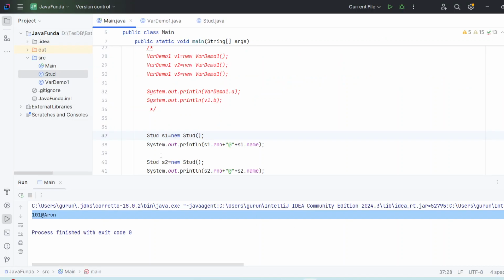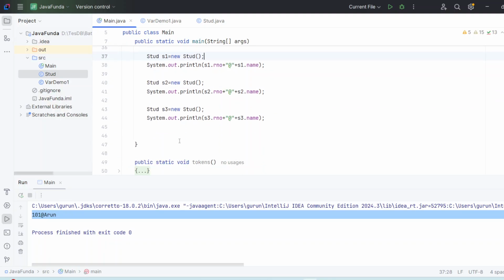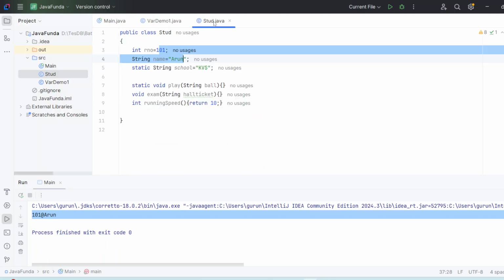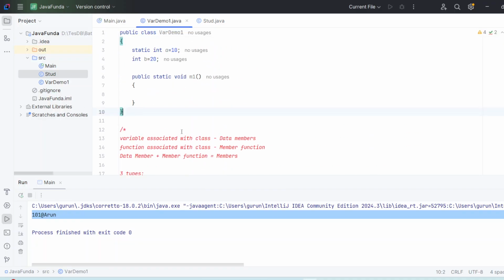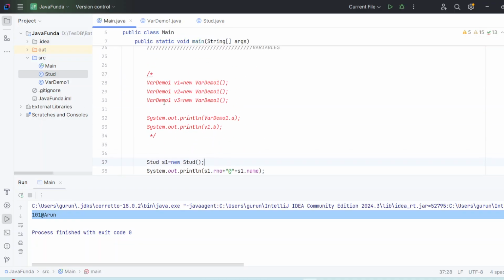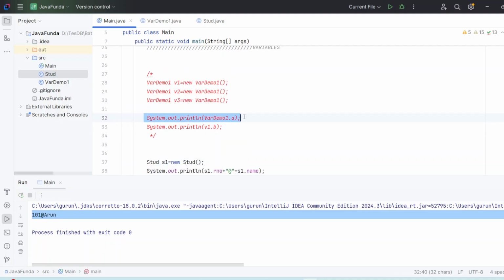Yes, in the last class we discussed static and non-static variables, but I told you we have certain things to know about them a little more. So that's what we are going to discuss today. I hope you remember yesterday's class on static, non-static and all those things. We know how to access a static variable and a non-static variable. If you want to access a static variable, you should use the class name. If you want to access a non-static variable, you have to create an object.